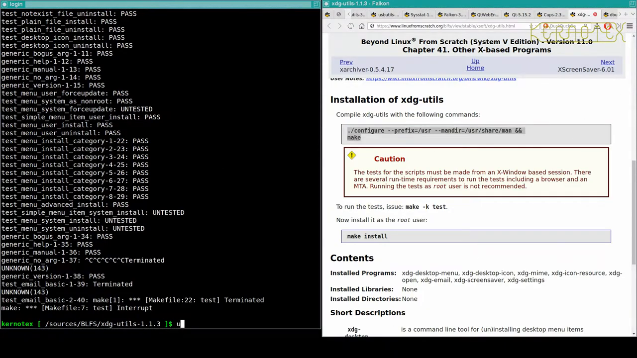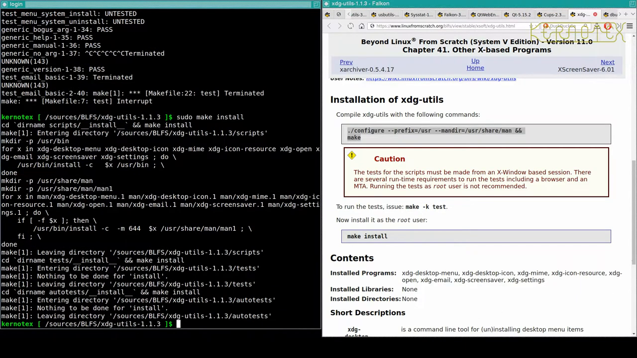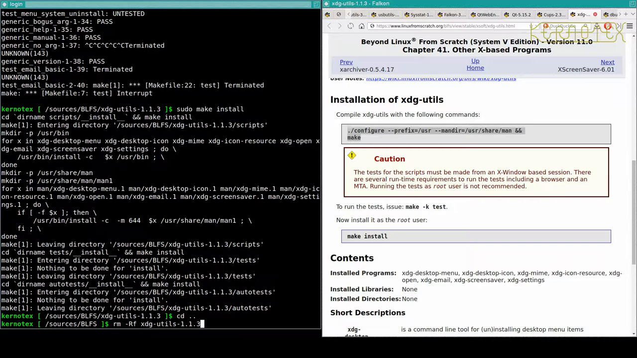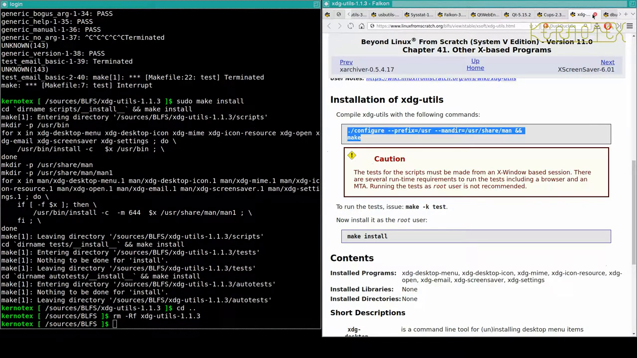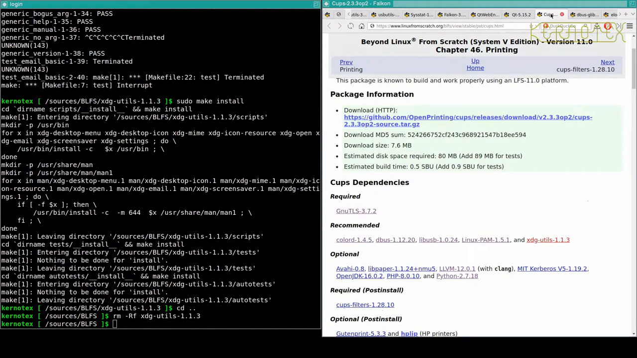So I'm just going to do make install. And that's done. So that's chapter 41. xdg-utils, yeah. So I'll tidy that up. And close that tab. Go back to cups.